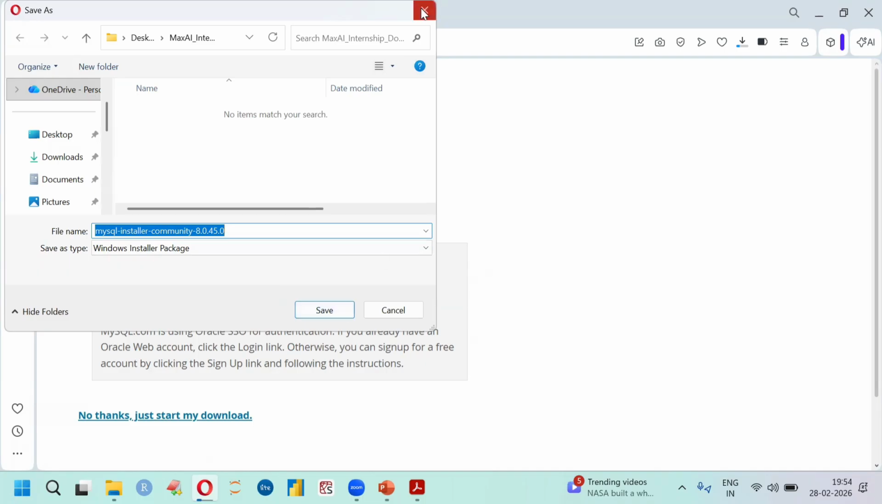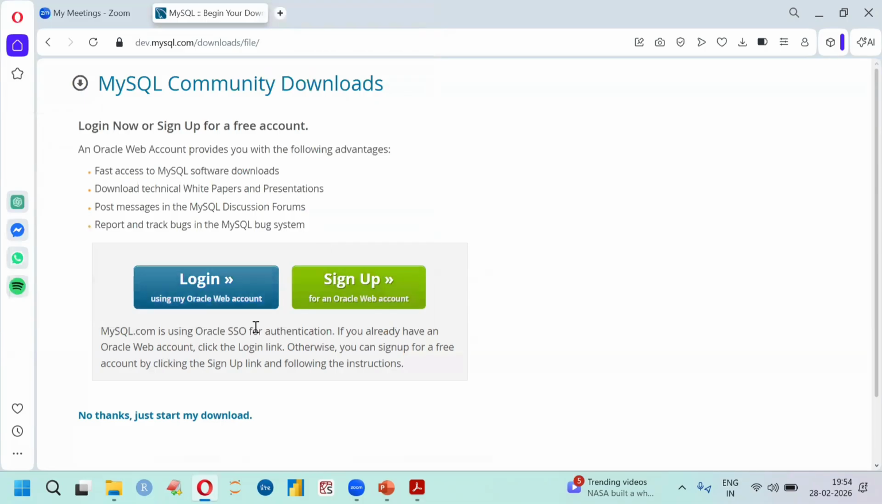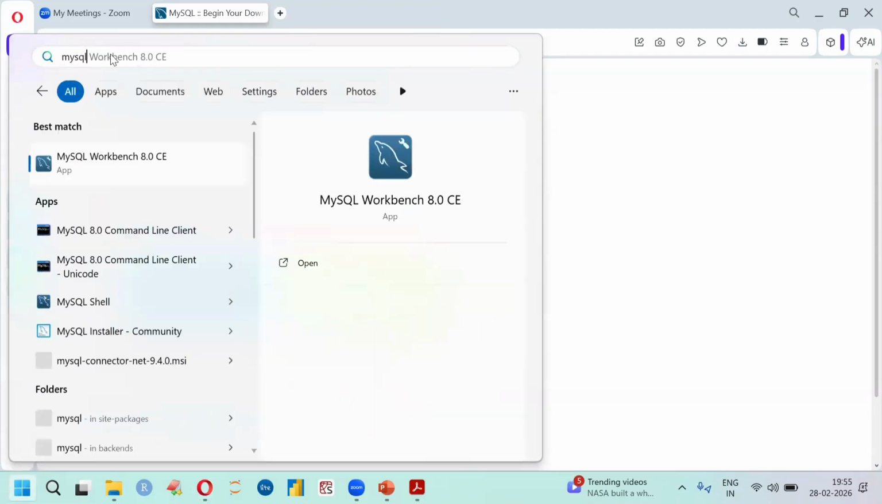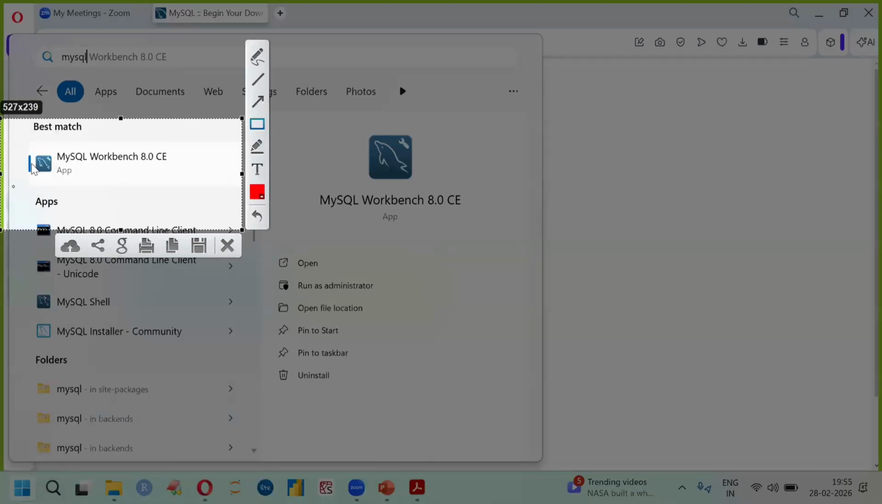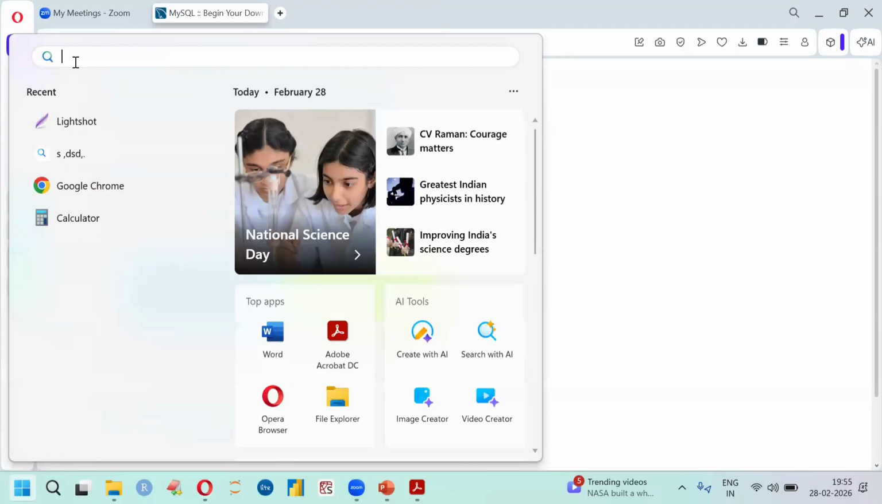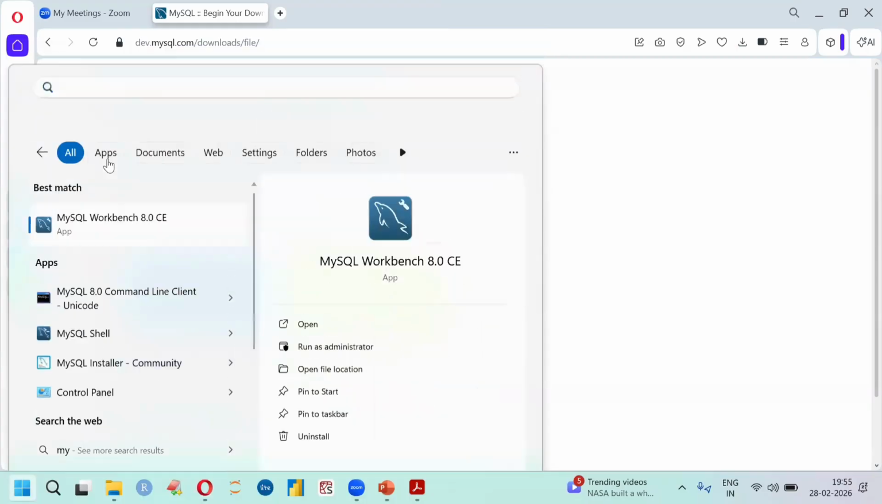Later on, it will ask you for so many things, guys, like a user ID, password, and all. What I recommend is you check any YouTube video on how to download and install it, and follow those steps. Once you download it, come here to MySQL. You have something called MySQL Workbench. Click on this MySQL Workbench.